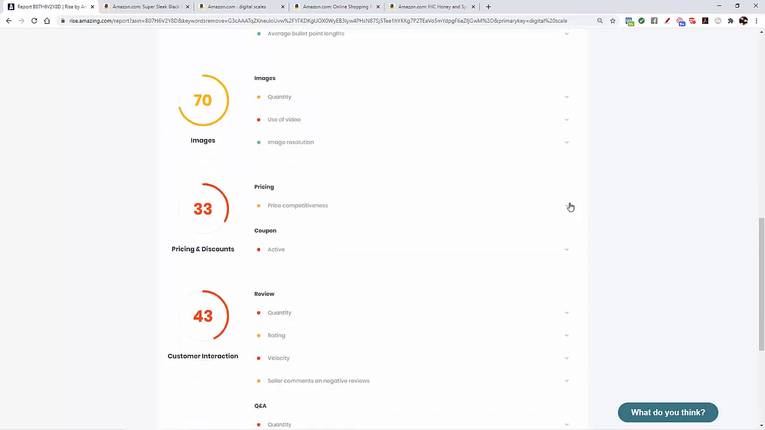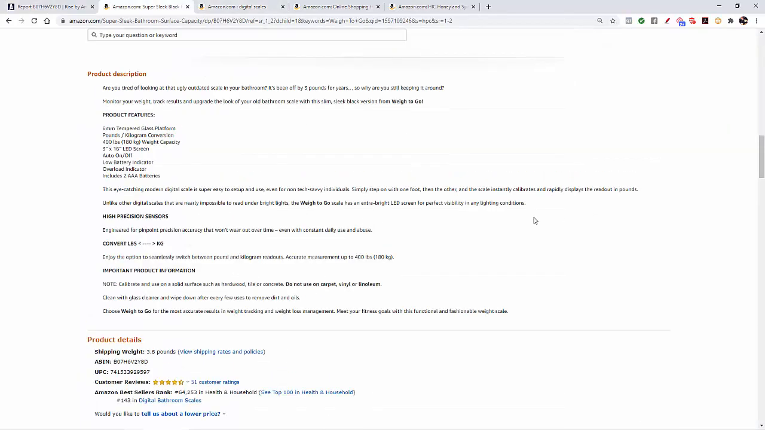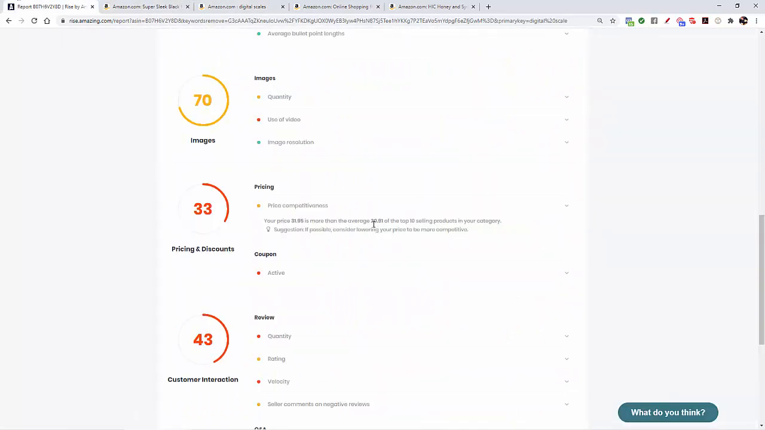We're also going to compare your pricing to your competition. This product right here, let's take a quick look at it. Looks like it's priced at $31.95, and your competition's average is $20.91. Now, we would recommend trying to either lower that to somewhere closer to that, or if you can, lowering it to your top selling product in order for your product to convert as well as possible.